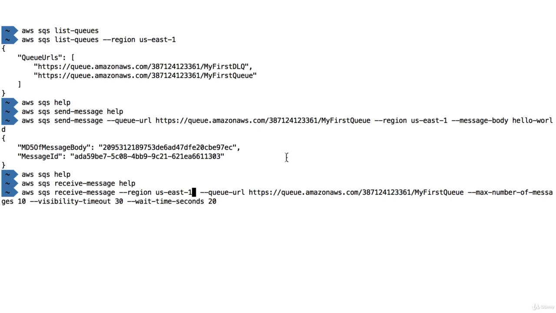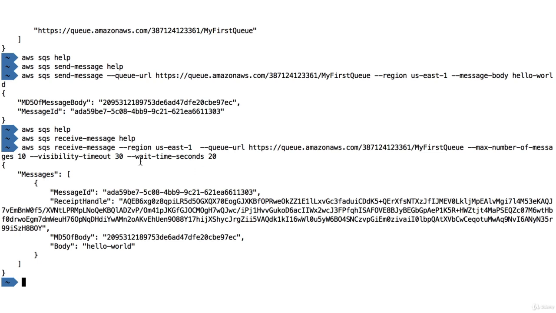So this should allow us to retrieve up to 10 messages from my first queue, and the message won't be visible for 30 seconds, and the wait time to get these messages is 20 seconds. Press enter, and now we get our message.